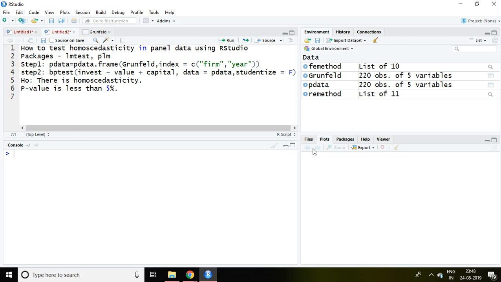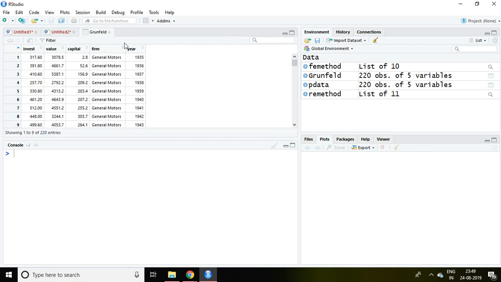So let's start. We require two packages, which is lmtest and another one is plm. I have already installed and loaded these two packages in the library of my RStudio. I have the Grunfeld data set, which I have been using in the entire videos of this playlist of panel data analysis, which includes invest, value, capital, firm, and year.